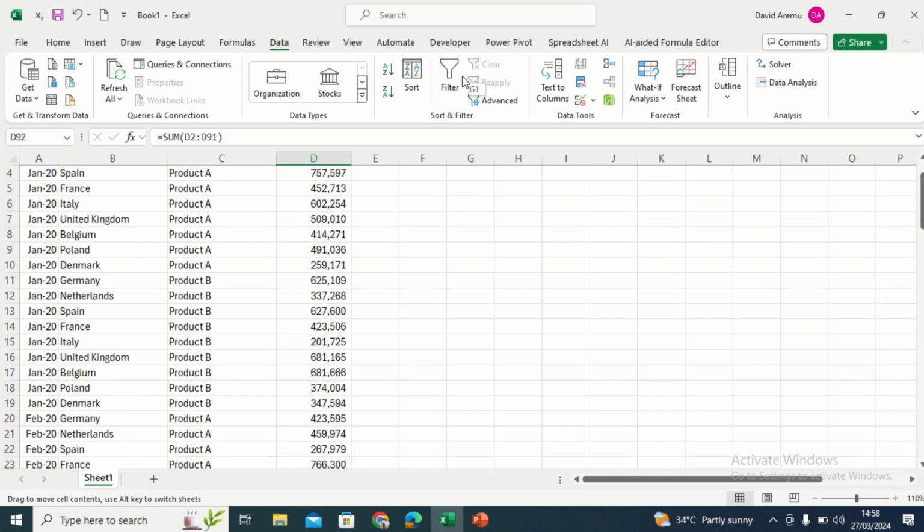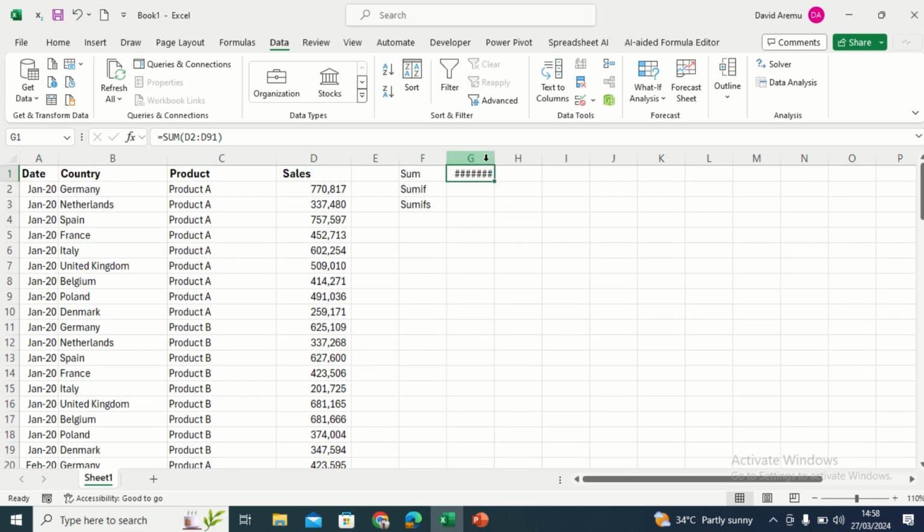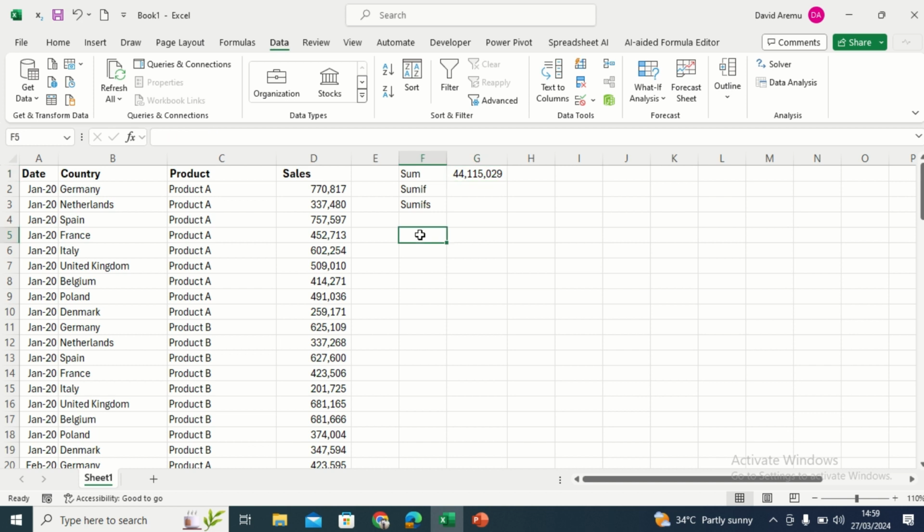I'm going to bring it up so that it's visible. Just drag it up. So this is my total sales for all the countries, the products, and the months in the data. Now, what if I'm interested in knowing what my total sales per country is? How much did we make in France, in Italy, in United Kingdom, Belgium, Poland, Denmark, and the like? So I want to know.